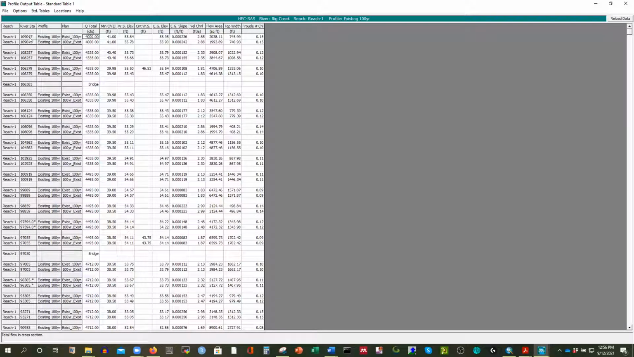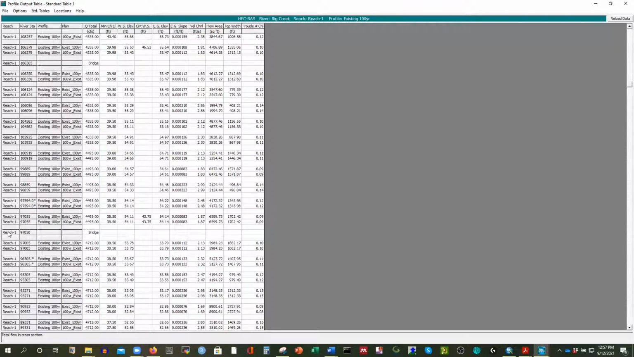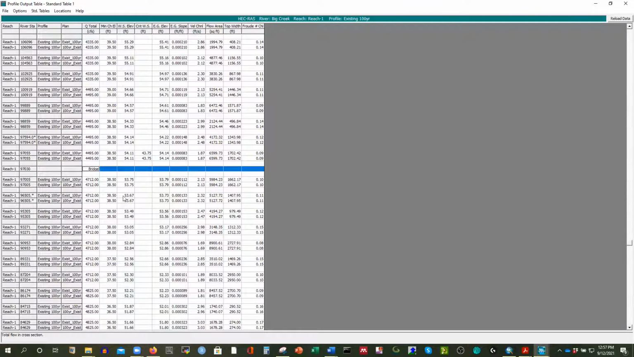Reach number 1, and you can find out the location. So bridge 2, we're going to focus on the bridge. Here we have the bridge section. We have that bridge, and you can find, right, we have 2 different profiles. Can you see that?